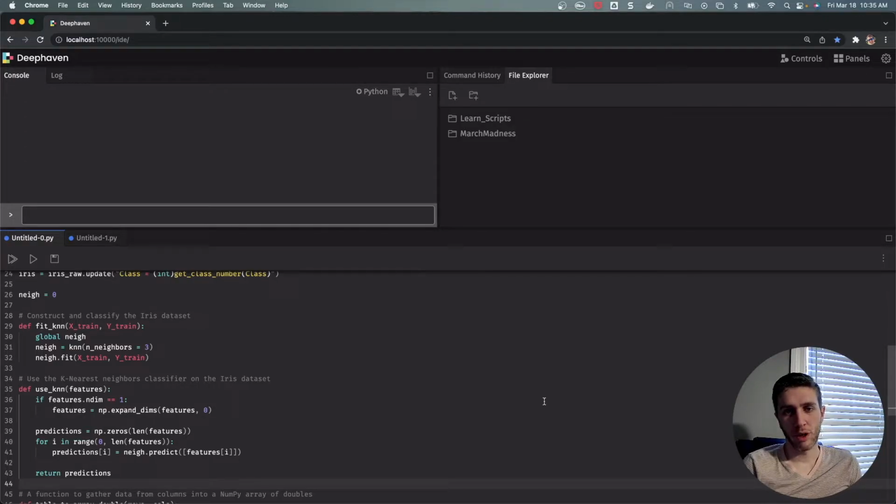Next, I create a global variable, which I call nay, short for neighbors, and two functions. The first function will fit the KNN and save the fitted KNN to the nay variable. The second will loop through a set of observations and use the fitted KNN to classify each of them. Note that in the second function, I have to ensure that my observations are two-dimensional. Machine learning models typically expect input data to be of a particular shape and dimensionality.